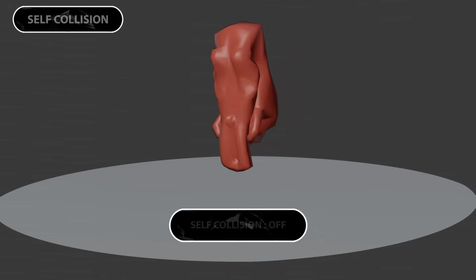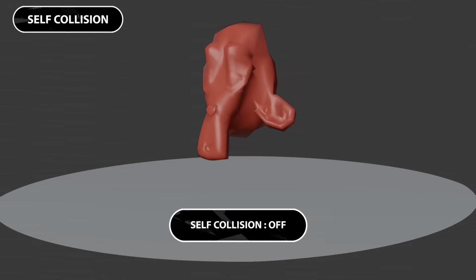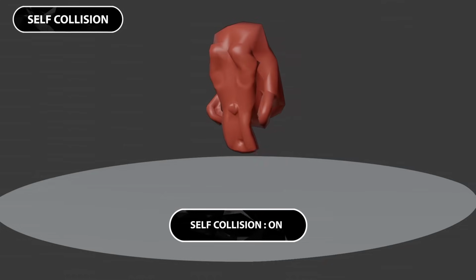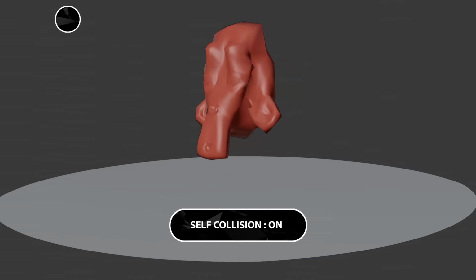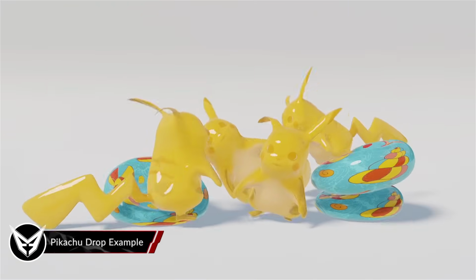Now we have self-collision. It is the same as in cloth simulation. It will enable the soft body to collide with itself and prevent it from intersecting. Now I will move to our first example here.